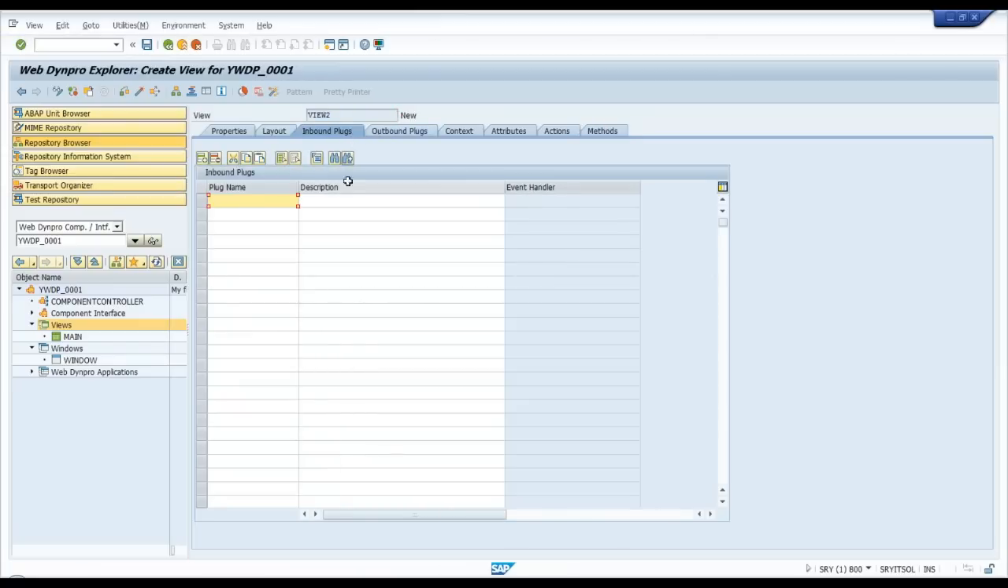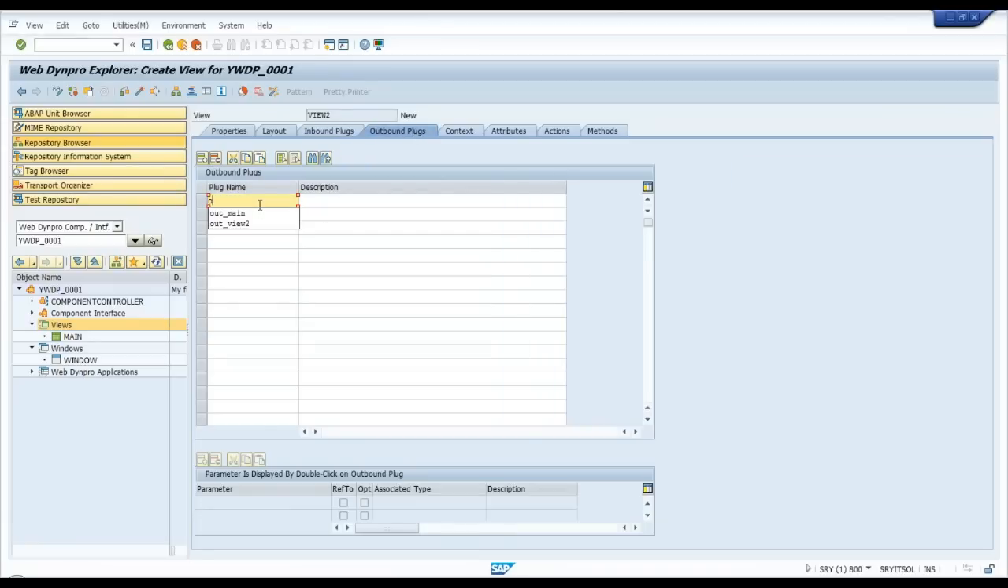So I go to inbound plug name and create an inbound plug. So I create an inbound plug as in underscore view 2. Go to outbound plug name and create an outbound plug for this.